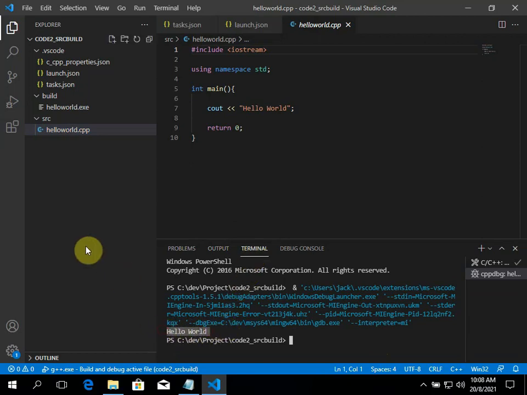Okay. That's all for part 3. The whole point is to split the code into two separate directories so that it is a lot more manageable as your code gets bigger.